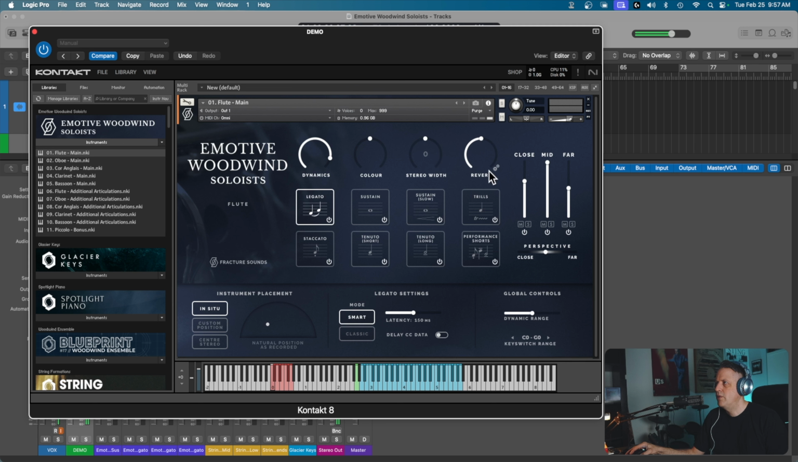Wide stereo. We have their reverb, which I absolutely love. So it defaults to the room. Of course, there is their shimmer, which I absolutely love, and I probably overuse, but I'm fine with that. I cannot get enough of the shimmer reverb.